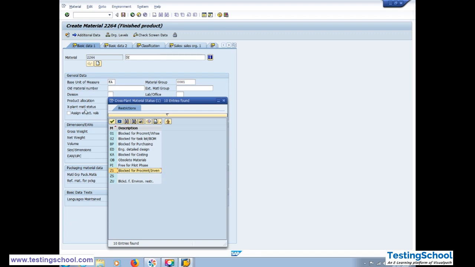So this cross-plant material status is really important when you want to archive this material or when you want to block this material from further purchasing. You are indicating that even if somebody by mistake wants to raise a purchase order for this material, it will not allow. It will say that material is blocked for procurement.